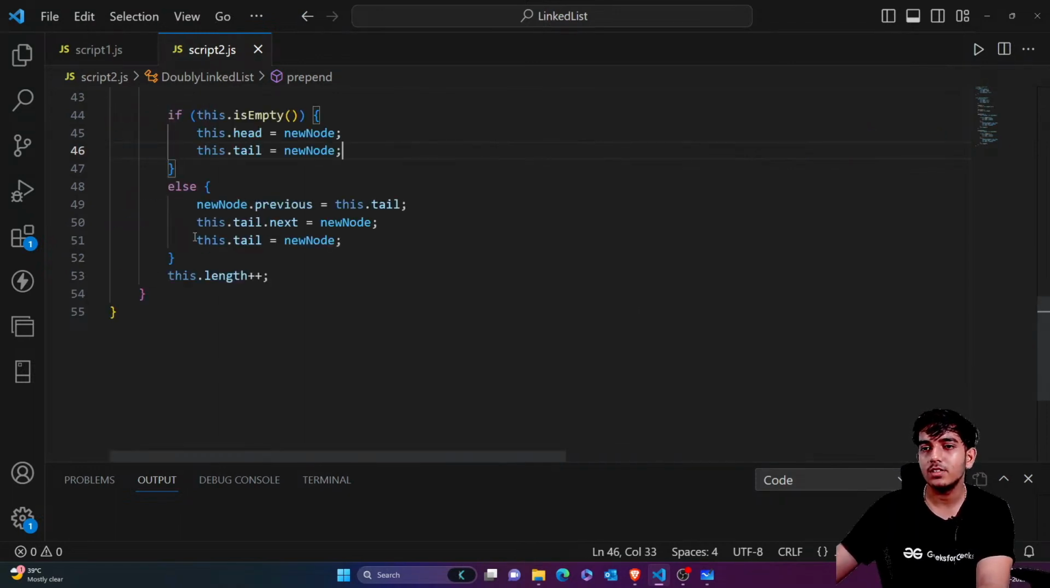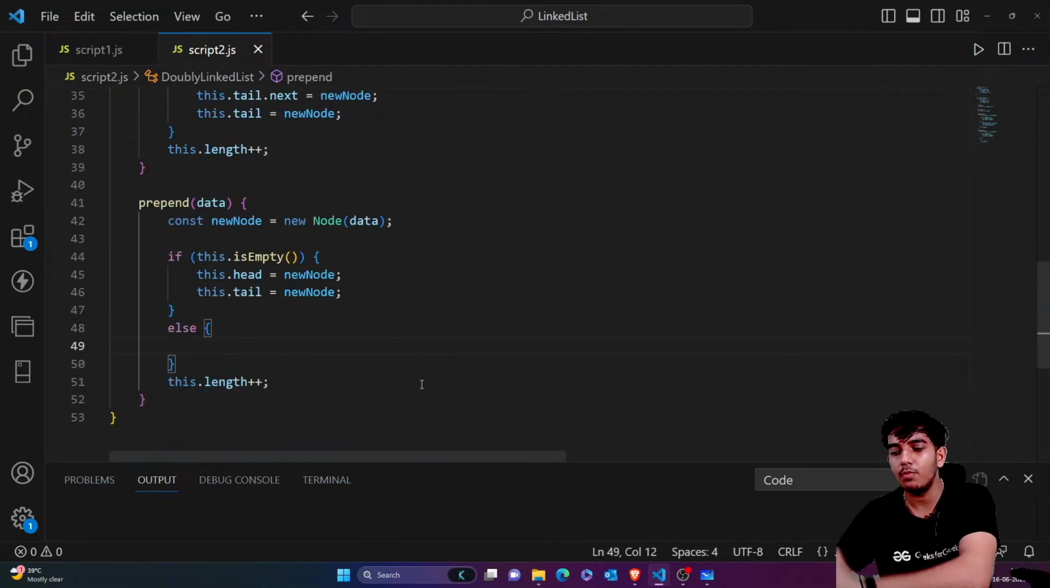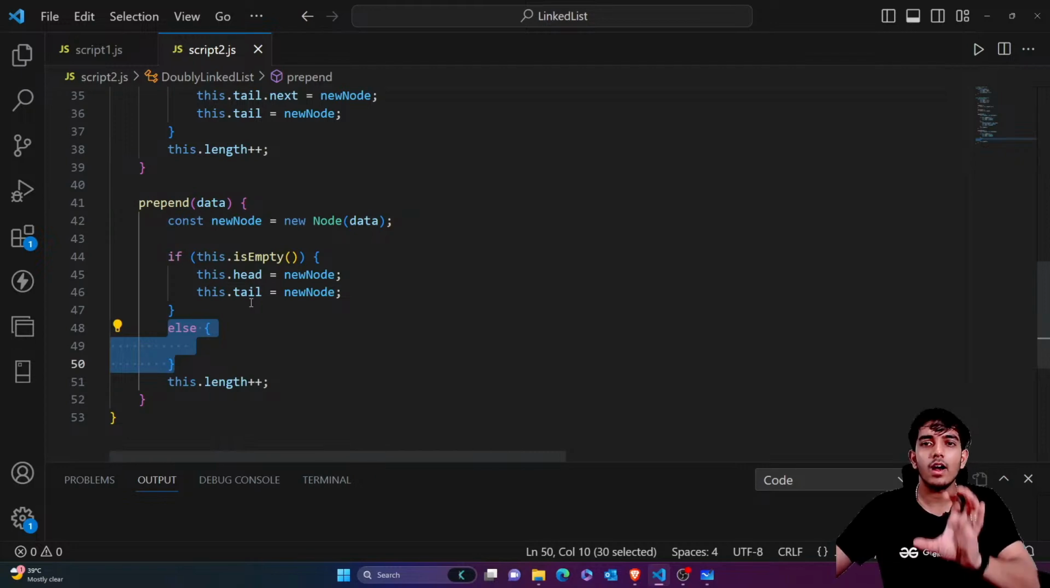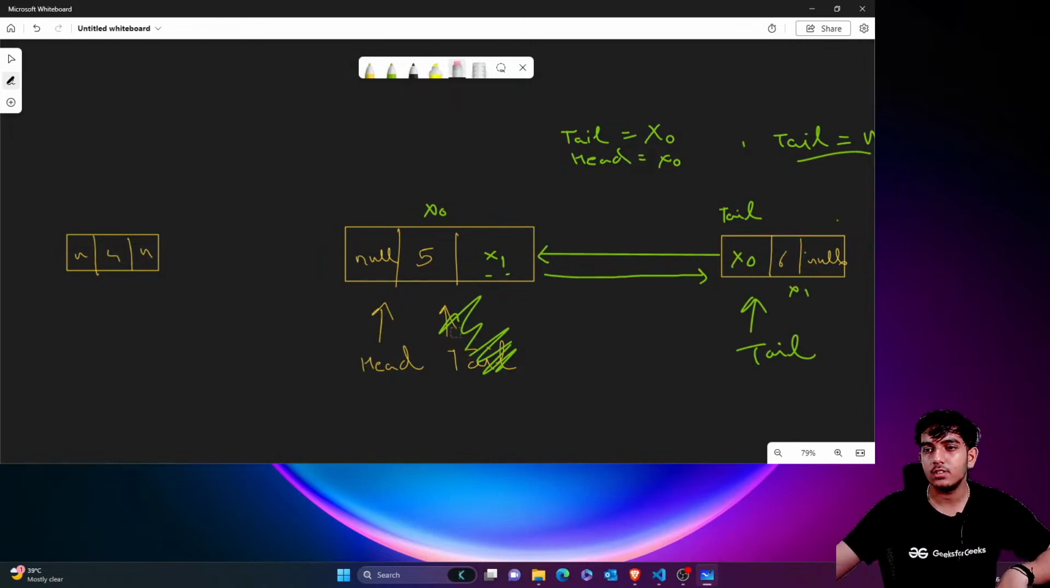So where I was just saying, when you are performing the prepend operation, again the length will be incremented, but in this case you are adding an element before the first element. That means this time head will change. Tail won't change. So right now let me just clean it first.